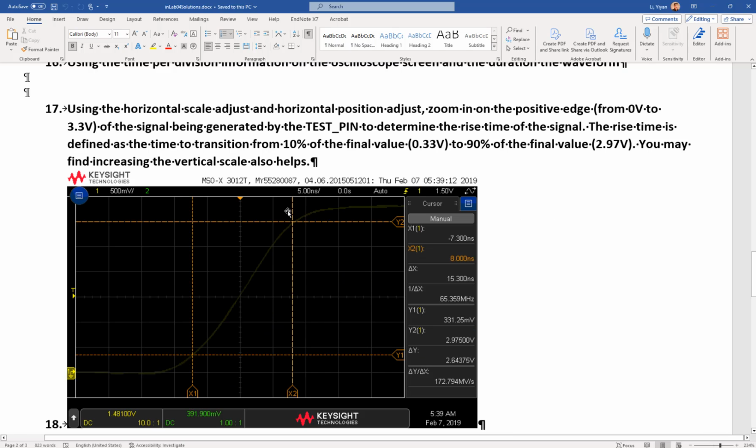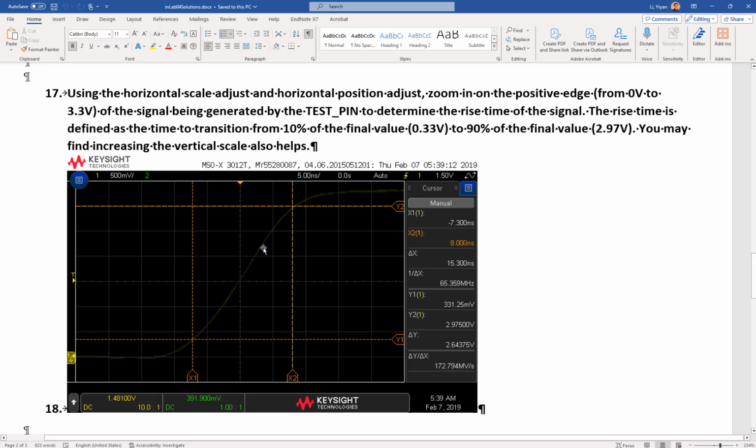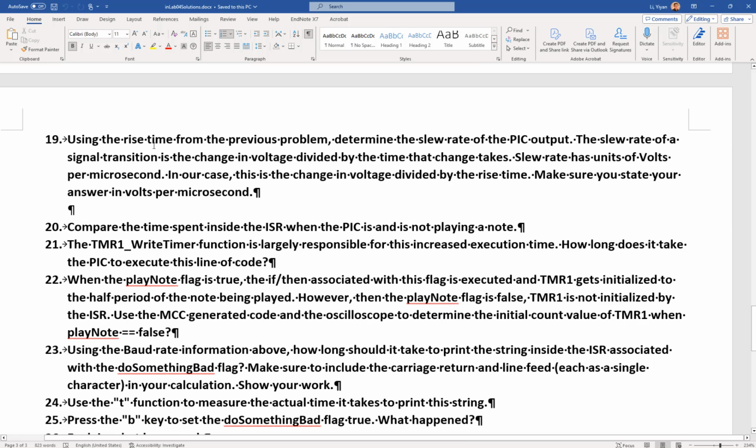So if you zoom in from the X scale and probe at 10% and 90% of the full amplitude, you should be able to measure the delta X over here, which will give you the time duration, which is the rising time. Then you use the voltage difference between the two, the delta Y, divided by delta X to get the slew rate. So it measures how fast the voltage rises, right? And use the rise time. Okay, it's the same problem.